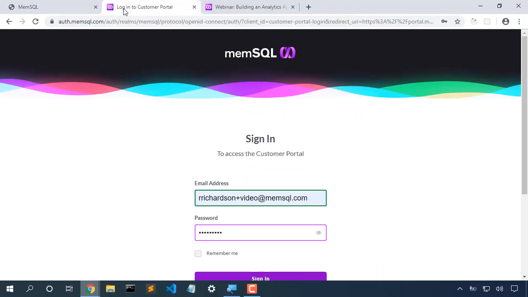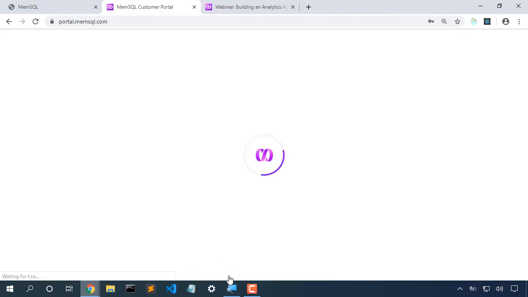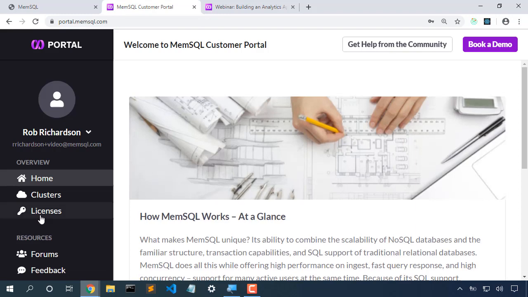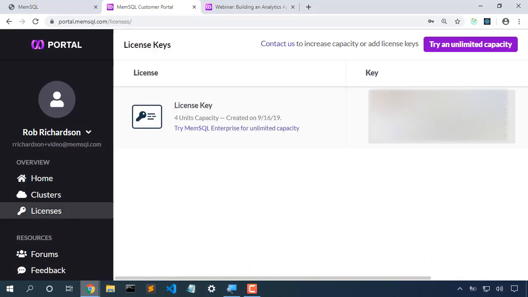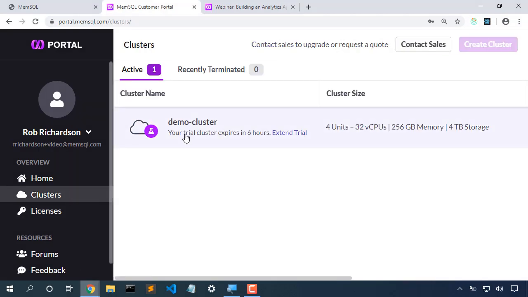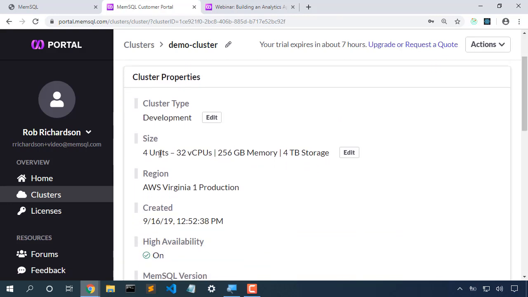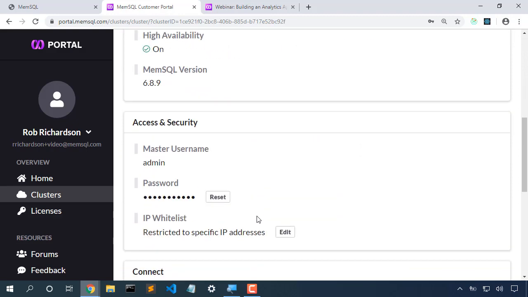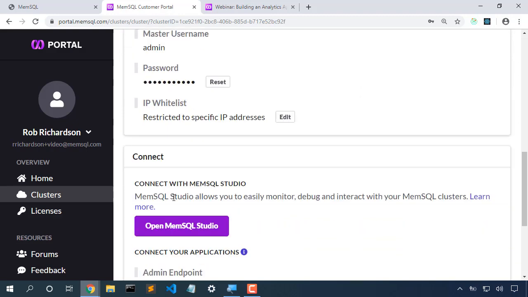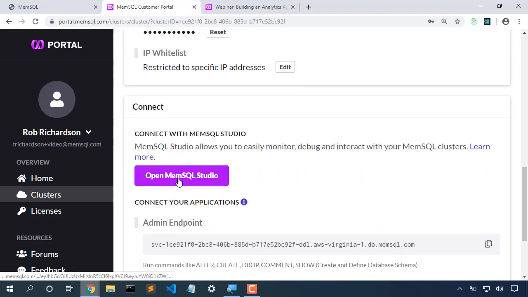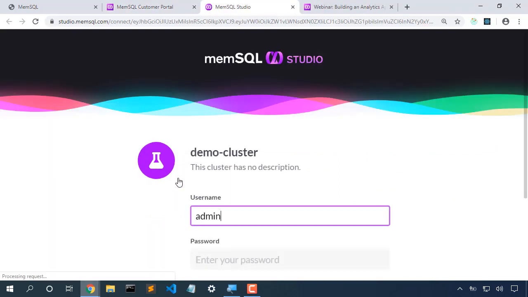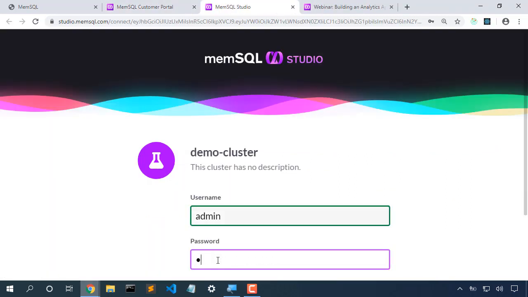So let's open up portal.memsql.com. I'll put in my username and password and sign in. Here on licenses, we see the details we would need for an on-premise cluster, but here we're launching a Helios cluster. So I've gone into my clusters and let's launch that Helios cluster. Here's the details that we used when we created the cluster. It's a 4-unit cluster. Here's the username and password that we used when we created it. And here's the open MemSQL Studio button. Let's launch MemSQL Studio, log into our cluster.